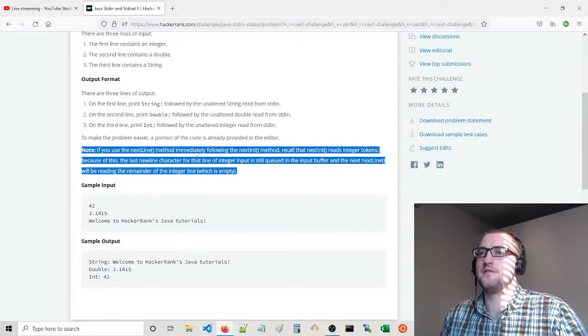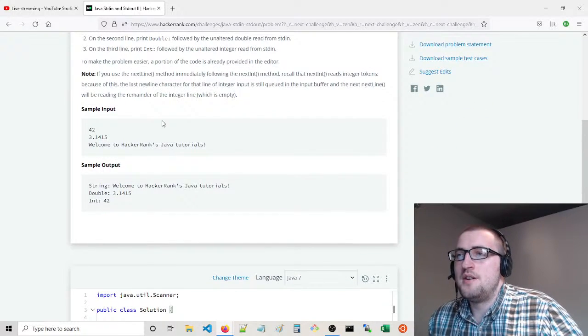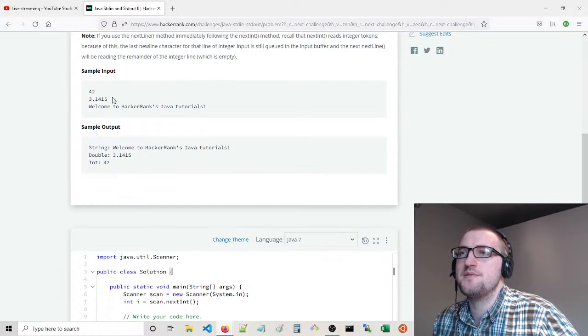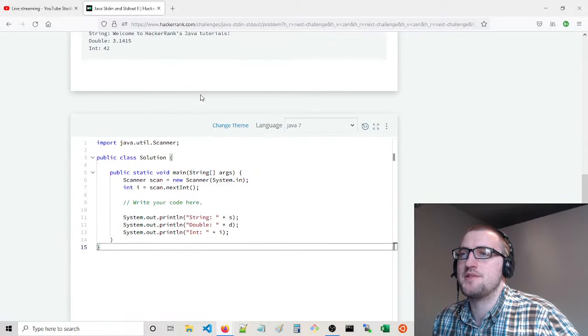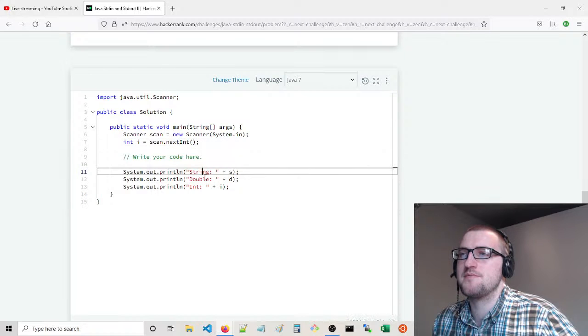Oh, interesting. Okay. 42, 3.1415. I guess this is supposed to be part of pi. Welcome to HackerRank's Java tutorials. I actually don't know if this is pi or not. All I know is pi is approximately 3.14. I don't know if it's what comes after that. Int 42. Scan it, string double int, SDI.